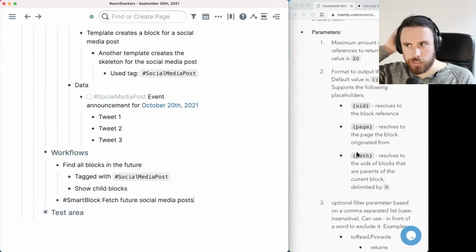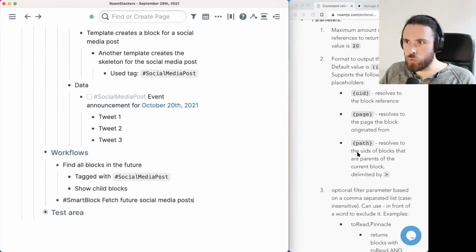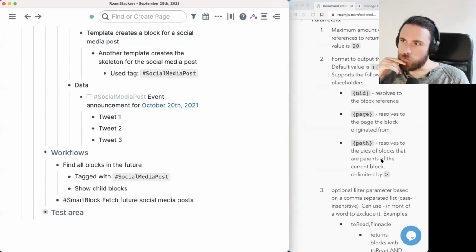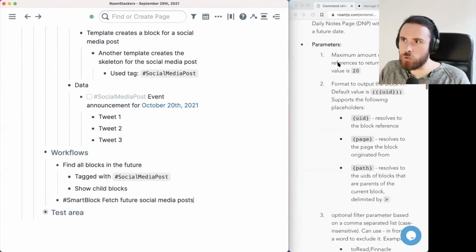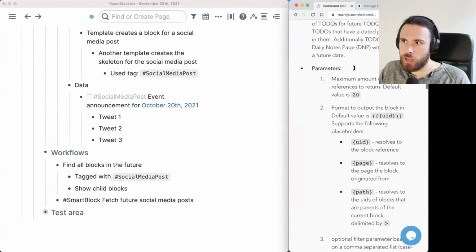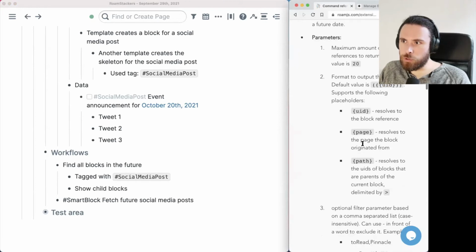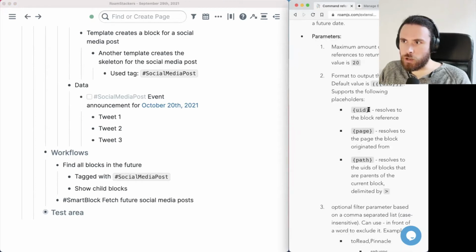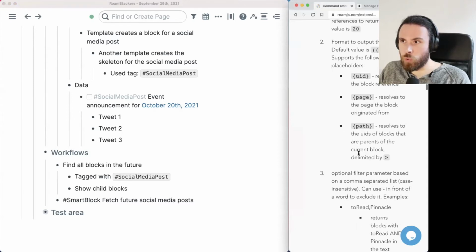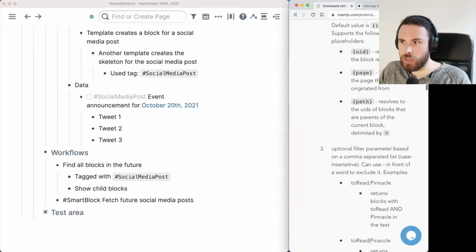So what do we actually want to find? We want to find all blocks. So we need to put in a limit. We need to define an output. Do we want to actually see the block itself, or do we want to see the page where it's mentioned? If you were working with pages, you could use this, or we can show the path, but I think we'll go with the actual block in this case.